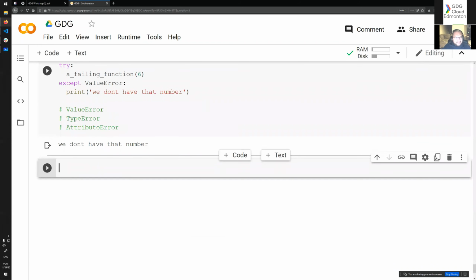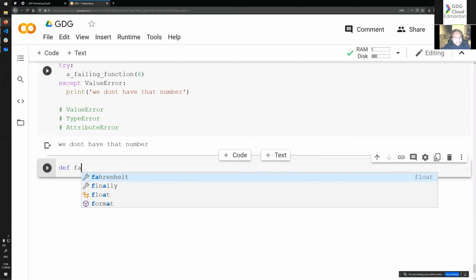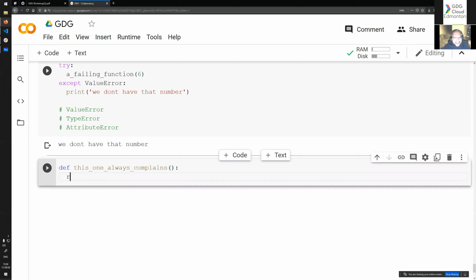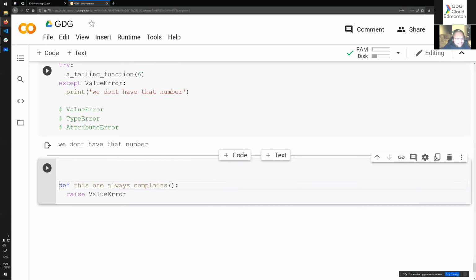So we have this function again. This one always complains, right? And what we're gonna do is raise an error, and this is how you actually raise the error inside. We just raise some value error, right? This is how you do it. But I'm just doing this as an example. But you could actually define your own.